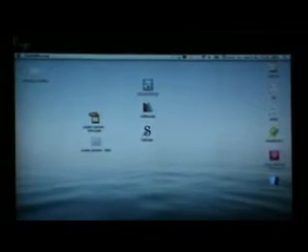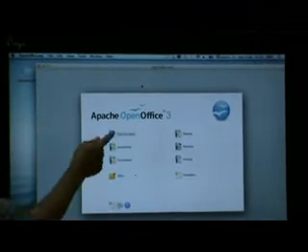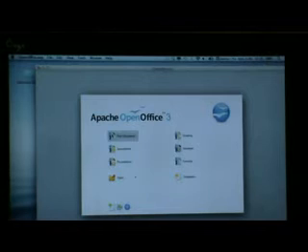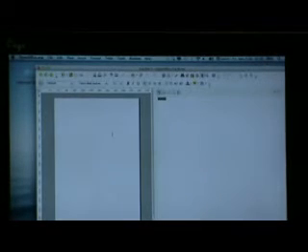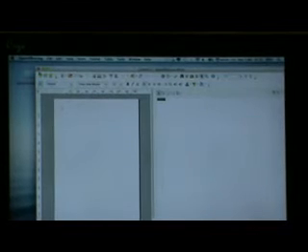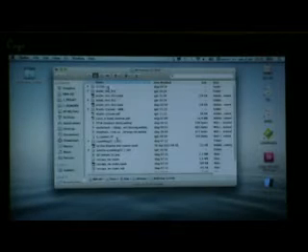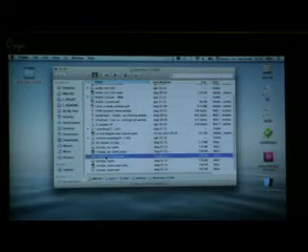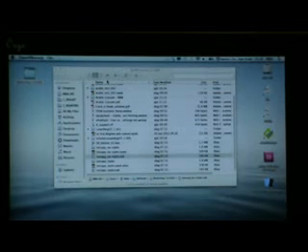So I open OpenOffice from Apache. Then I go for a text document. And here you will see, it's like Word. And now I'm going to cheat a bit because I have a prepared document for you. You can use that one. This one.